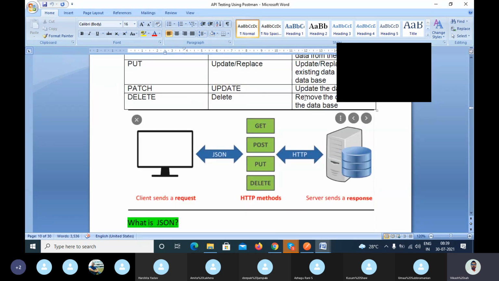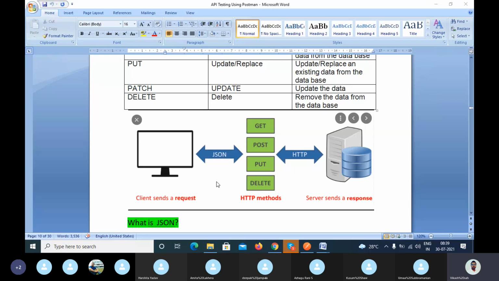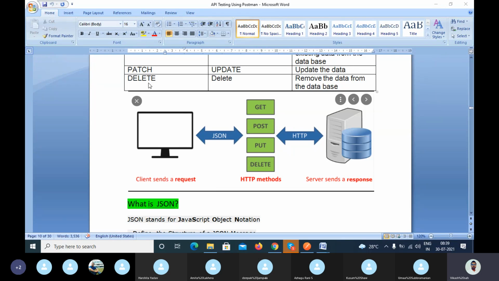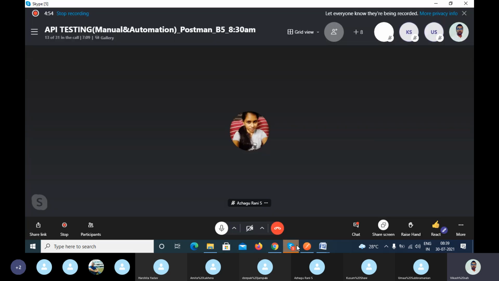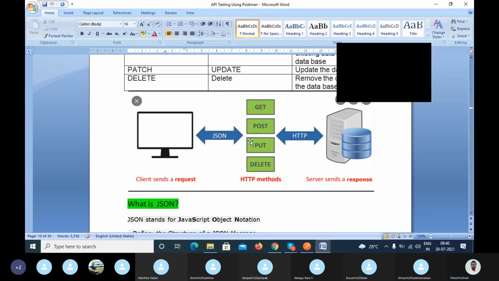Now we are moving to the next point. Here you can see I have drawn one simple diagram. The client sends the request, and I told you we are selecting JSON. The request which we are passing to the server is in the form of JSON. If you are passing JSON, then you have to select JSON. If you are passing XML format, then you have to pass XML. Okay, I have a question.